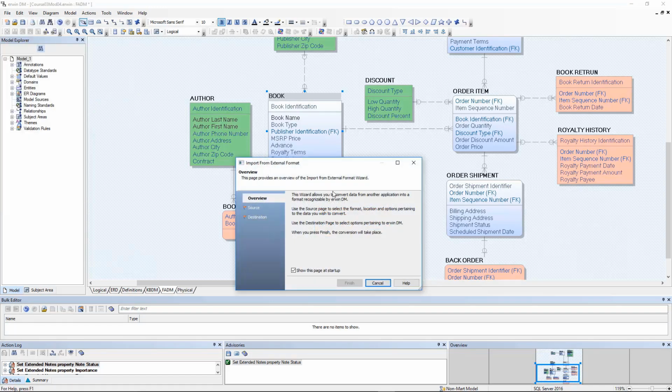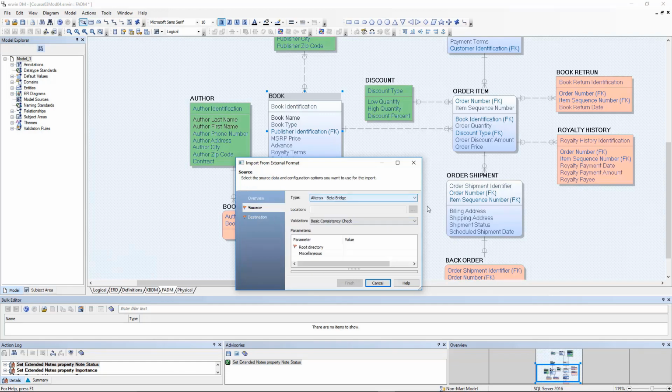The overview page, and this kind of an interface you're going to see a lot when we get into advanced modeling techniques. The overview page gives you information about what you're about to do. Source, we have a long list of sources outside the Irwin model.